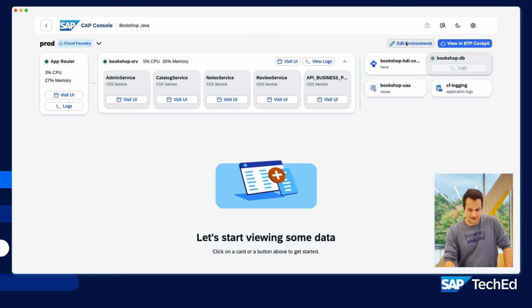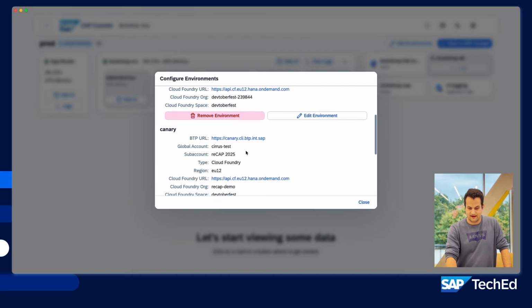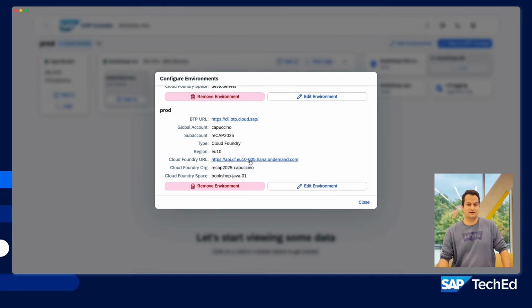If we click on Edit Environments here real quick, you can see we have the one we've just deployed is on EU12, and the prod run is on EU10. And Cappuccino is just able to connect to all of them in a very seamless and nice way. You don't need to remember any URLs. Basically, if the file exists in the .cds folder, you will be able to see it in Cappuccino. And if your user has access rights, you will be able to access it and view the logs.